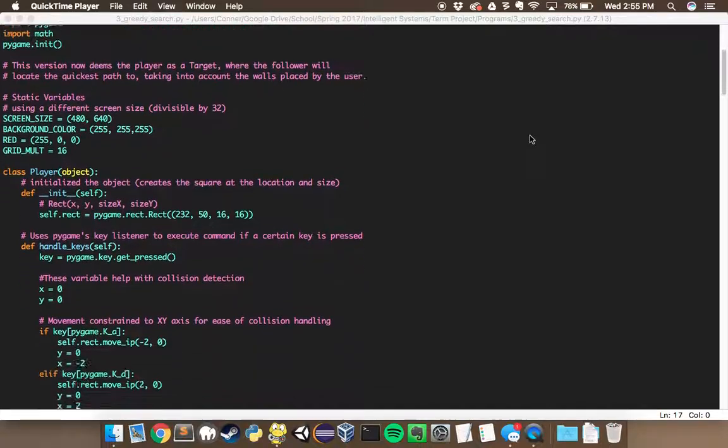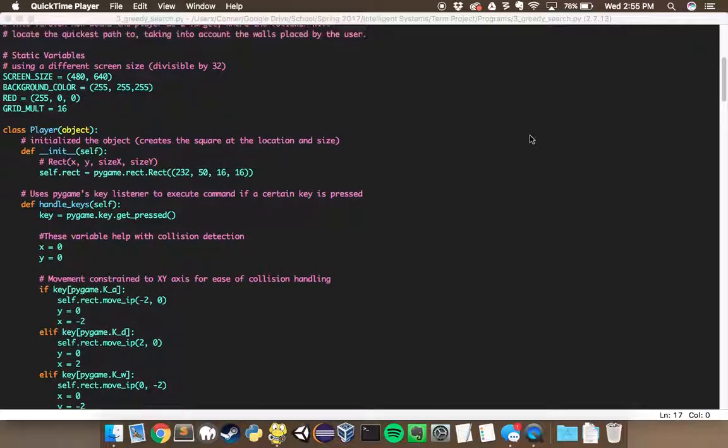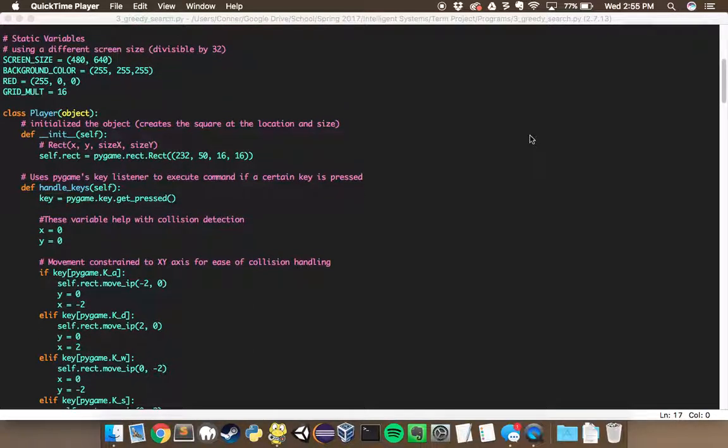So we'll start at the beginning. You import Pygame and import math. I use the math for the heuristic function. And then initialize Pygame. Pygame has to be initialized. So I set the static variables, the screen size, background color, the red color, and the grid multiplier, which are of little importance apart from the grid multiplier.